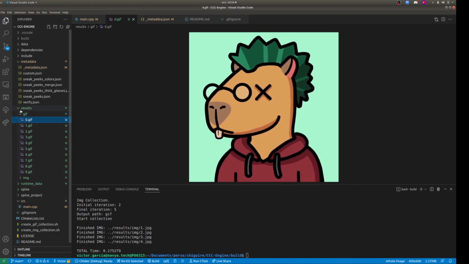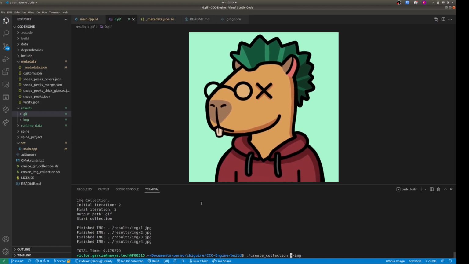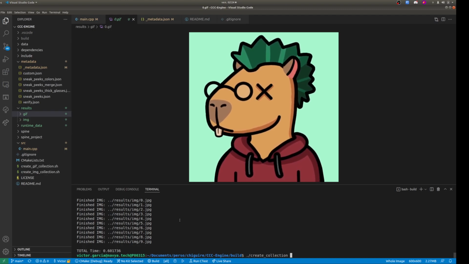And for the GIF, we already have it, because before I ran it with no options or quantity, so by default it's going to run the whole metadata file. So it's the same for the images. For example, if we run without options, it is going to create a GIF by default and use the whole metadata file by default.